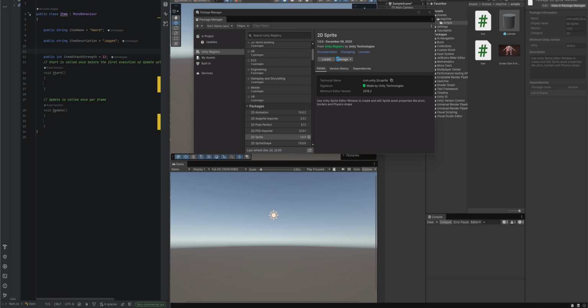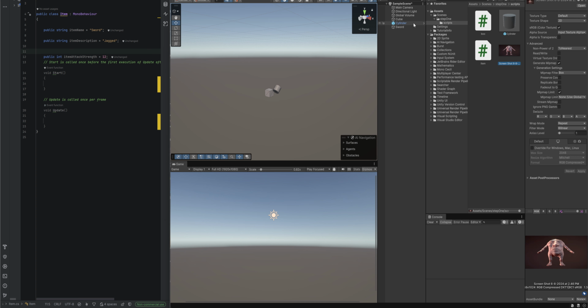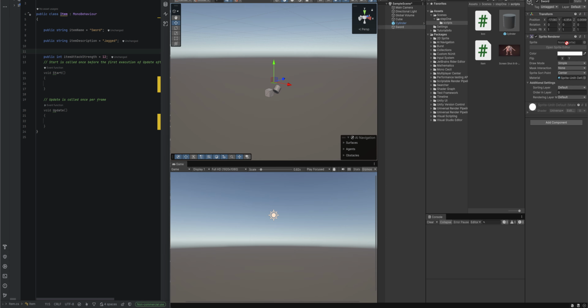Okay, so I'm just editing this right here. I'm adding the sprite package, the 2D sprite, because technically that should work. Okay, I added it. It still don't work, so that definitely wasn't it. It's just the PNG I brought in. I would think it would work. I don't know why it doesn't work.